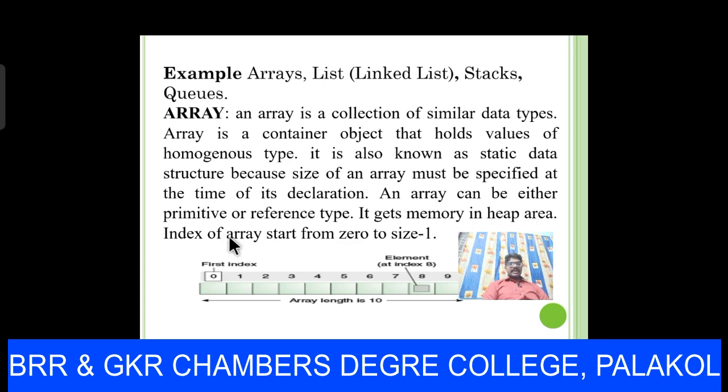An array can be either primitive or reference type. It gets memory in a heap area. Index of the array stores from 0 to size minus 1. Already know the index starts from 0 to n minus 1.